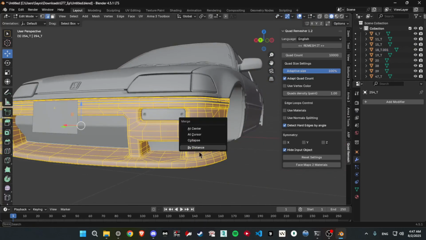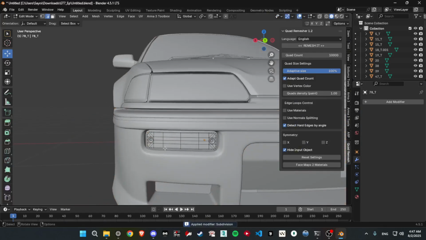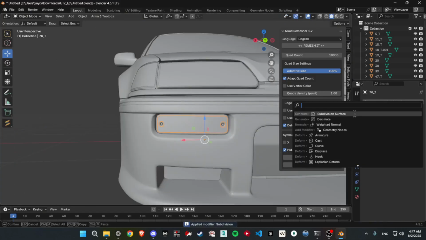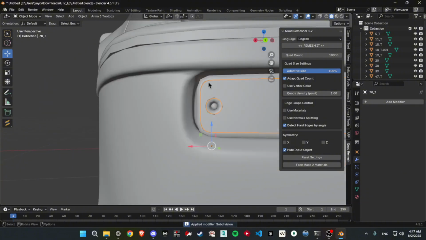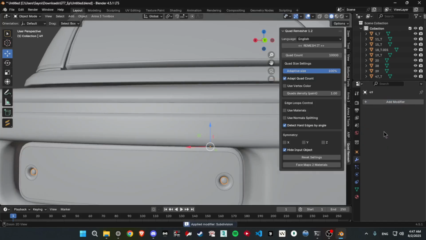Now, just keep in mind, merging by distance is one of the most important things you have to do before subdividing a mesh. If you don't do it, rip 3D model, unless you undo. So please do that so you don't have to come to my comment section asking me why your model looks weird.